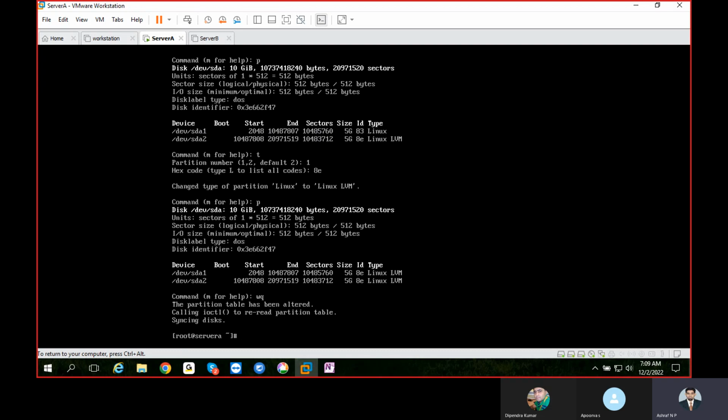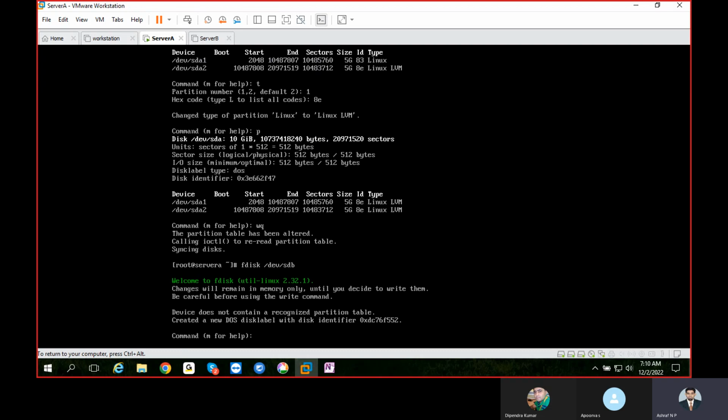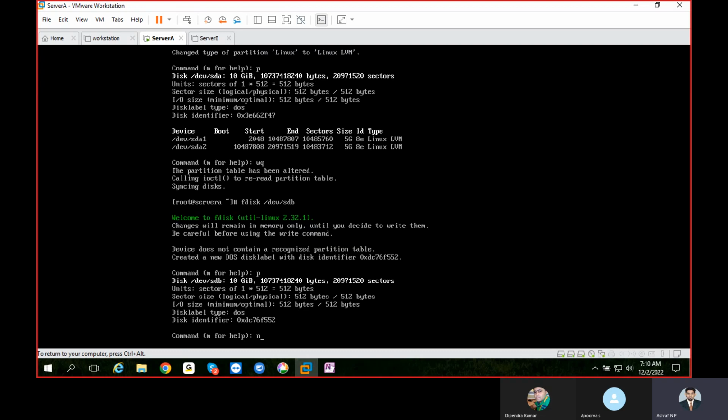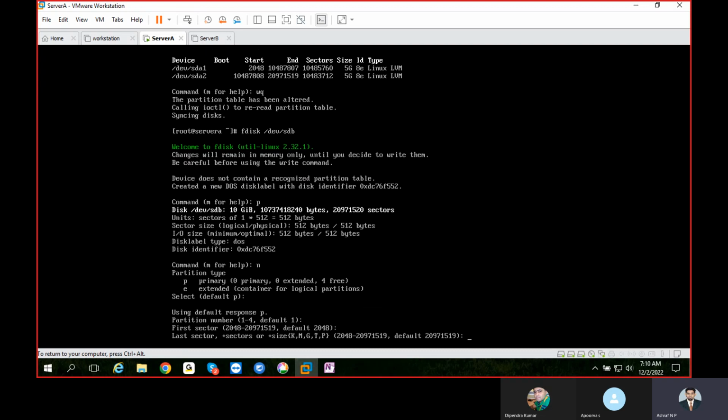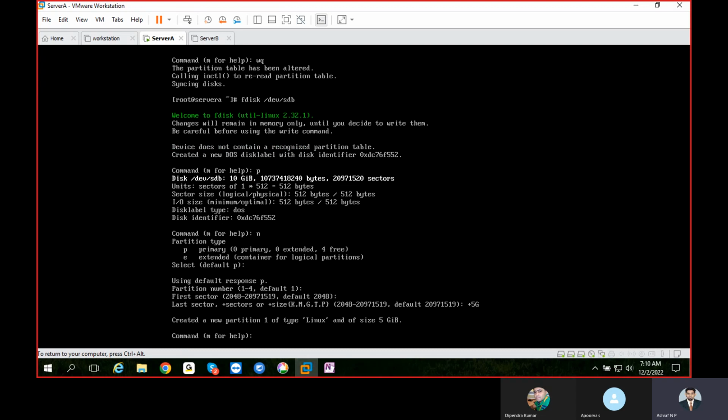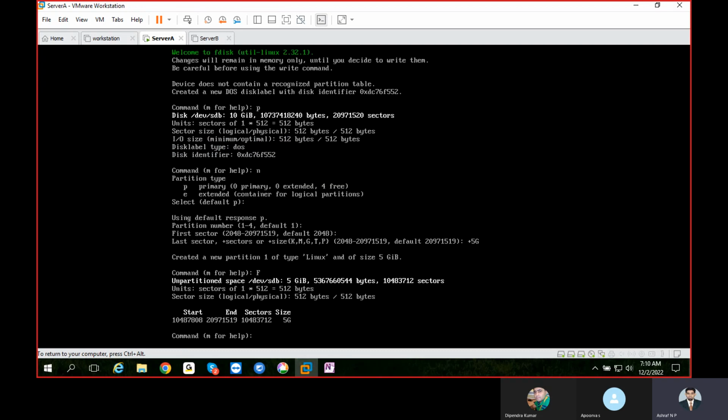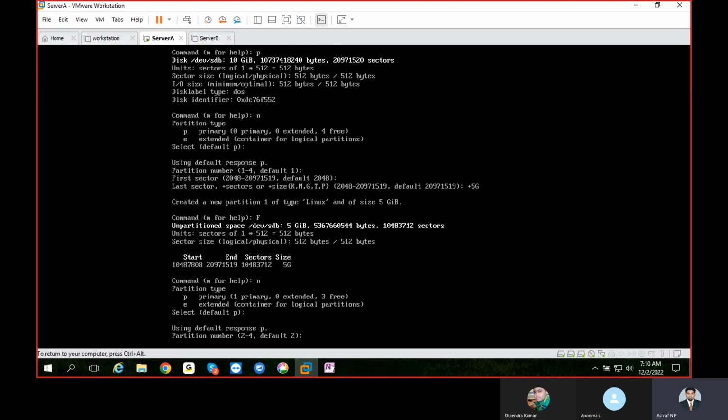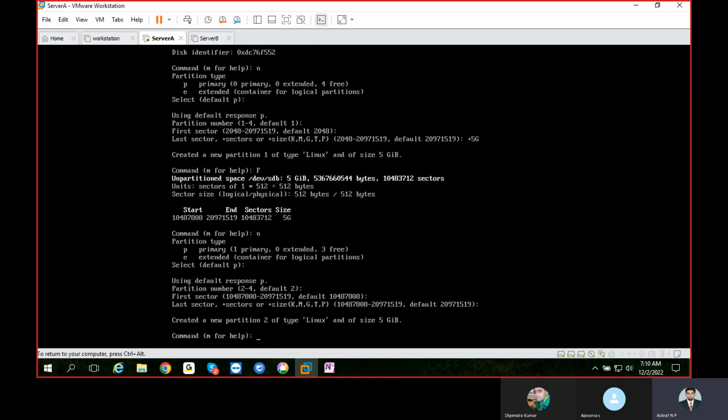I'm not giving partprobe now because we have one more disk to create partitions on. So let me go with disk sdb. Okay, partitions are defined. First new partition, and plus 5G is the first partition created. And just to check, capital F shows how much space you have unallocated, 5 GB. Now I'll go for n again, and the remaining complete space is assigned to the second partition.